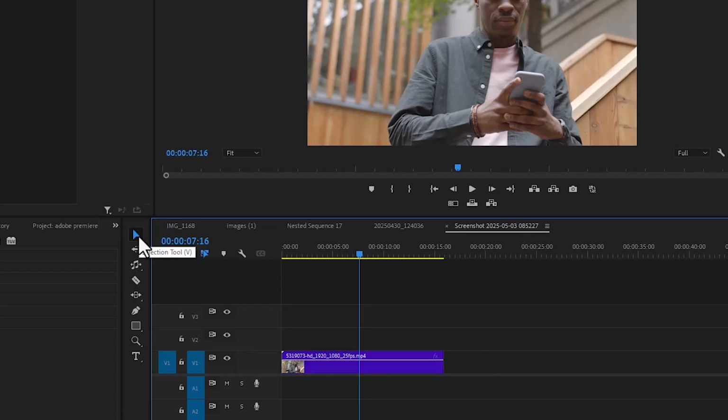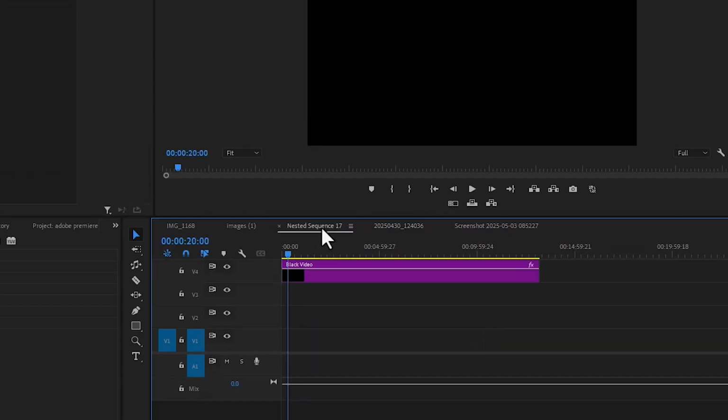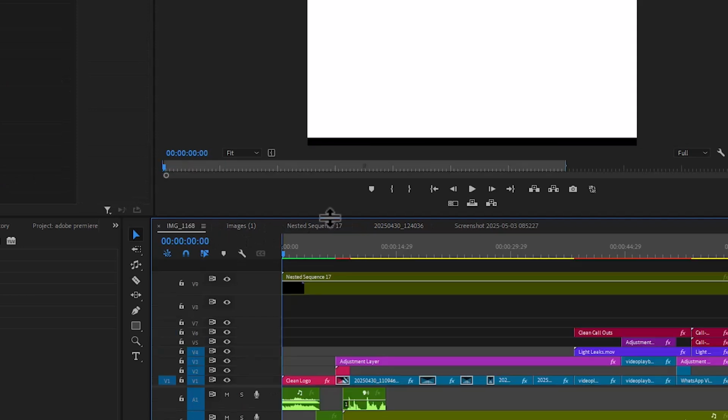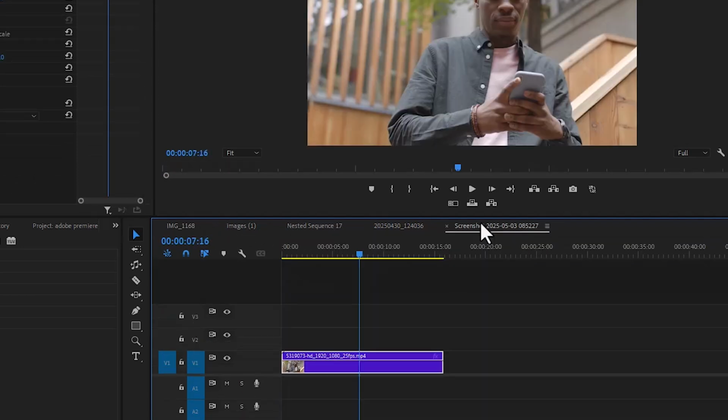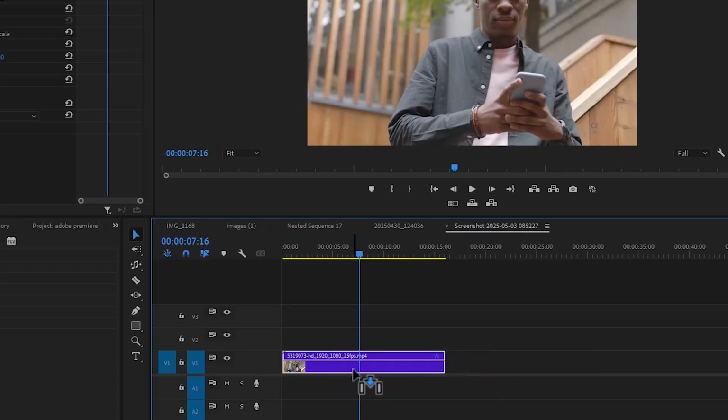Basically, what this tool does is it allows us to select clips. For example, we can select clips. We can select our different sequences if we want to navigate between multiple projects that we are working on. So basically it's used to select. Also, you can use it to highlight clips, and also to move clips around on your timeline.